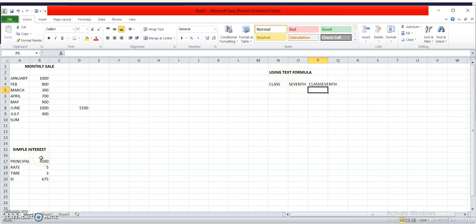I can find out the simple interest. I can sum all the terms from January to July. This is the basic concept of the spreadsheet.